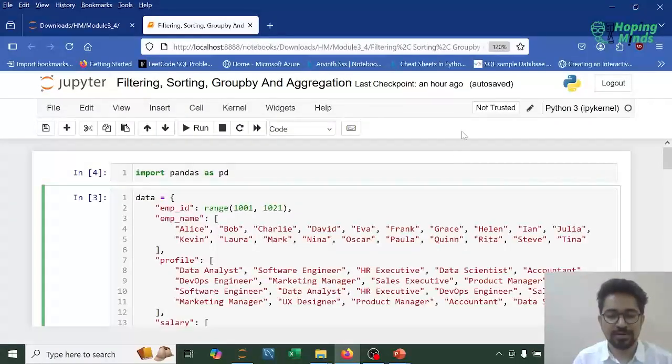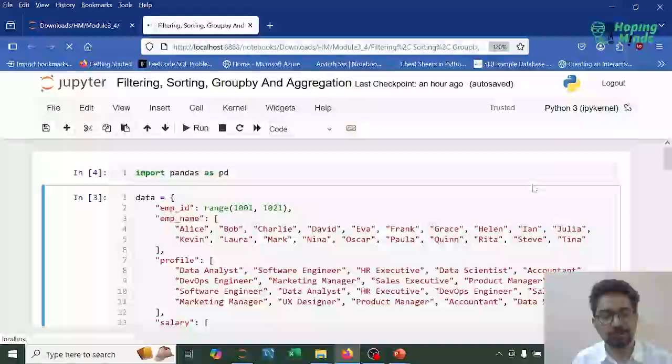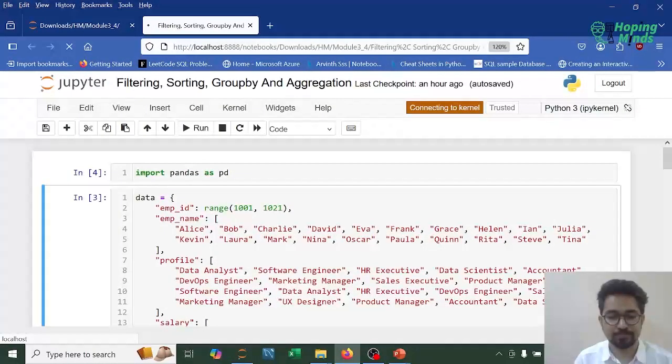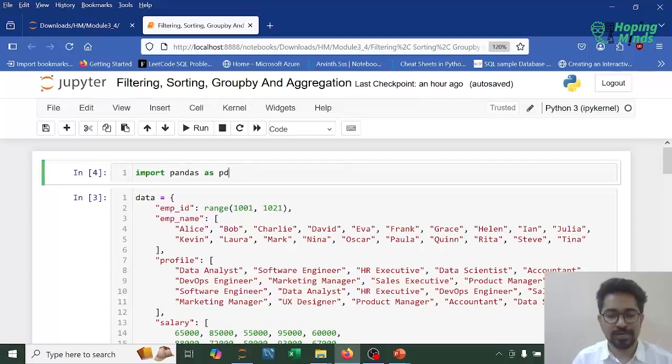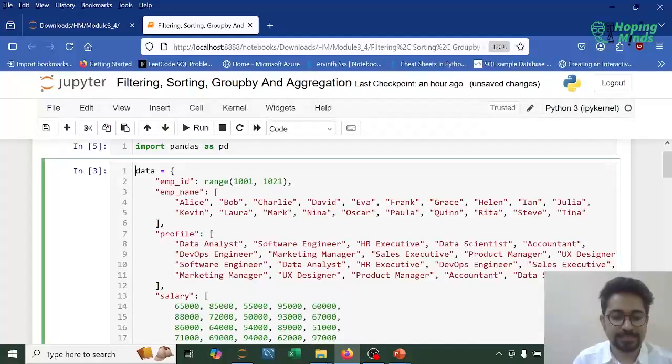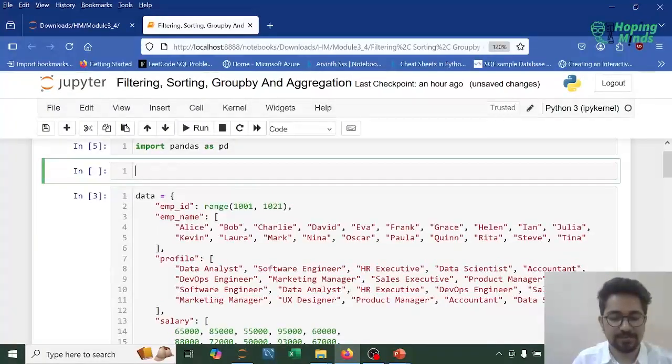So guys, first of all, to apply filtering, sorting, group by and aggregation, we have to import the data frame, right? So over here, I'm importing the data frame. Just observe this. First of all, import pandas as pd. Then I'm creating an employee data, right? What is this data all about? Let's understand this. We have employee data.